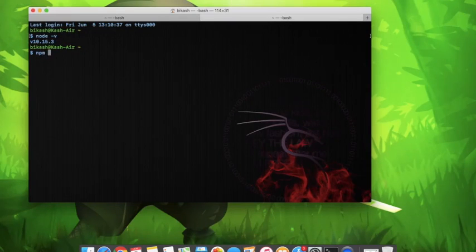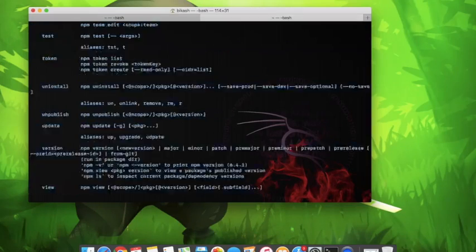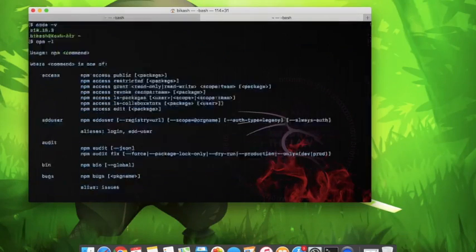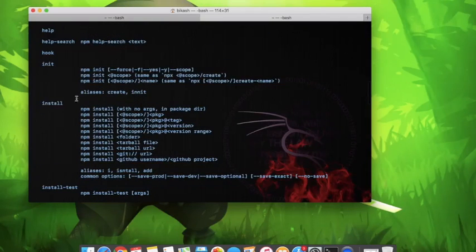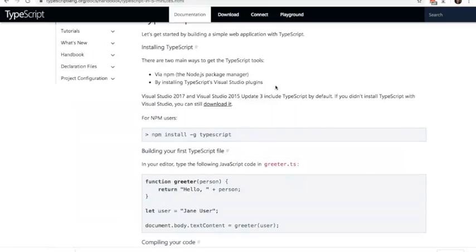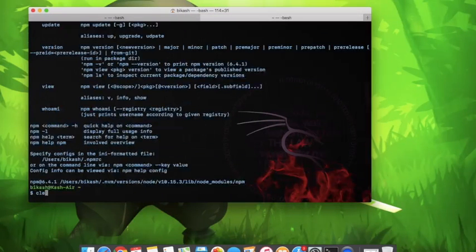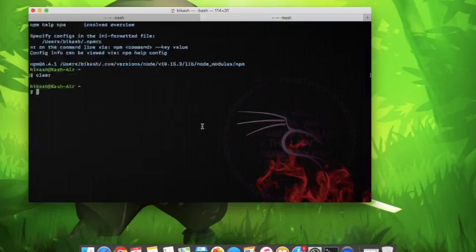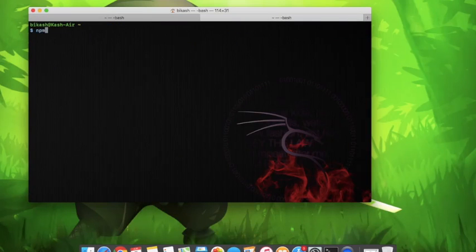Now you can use npm -l, which will give you the list of commands that you can use in Node.js. Now what we need is npm install. In order to install TypeScript, we can do npm install -g typescript.